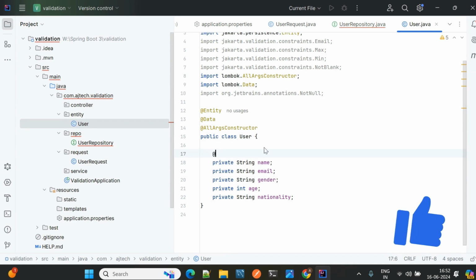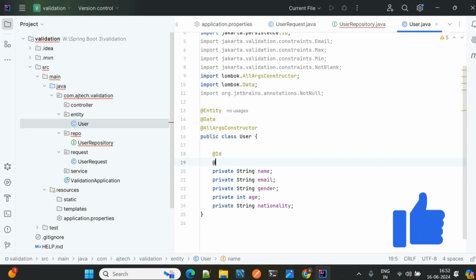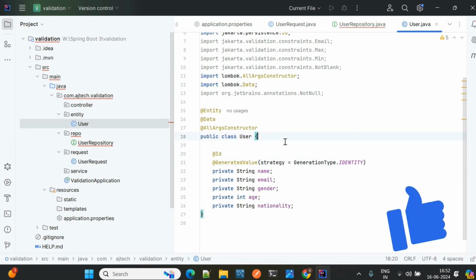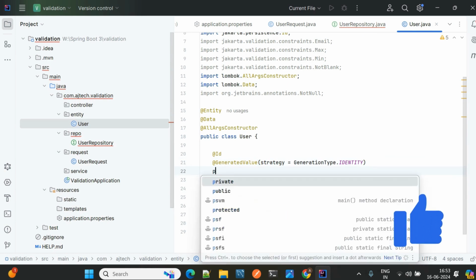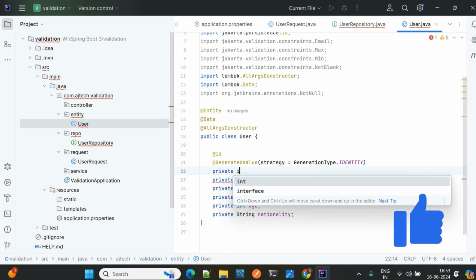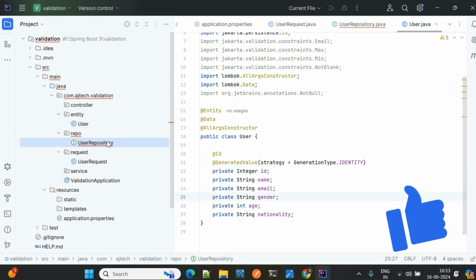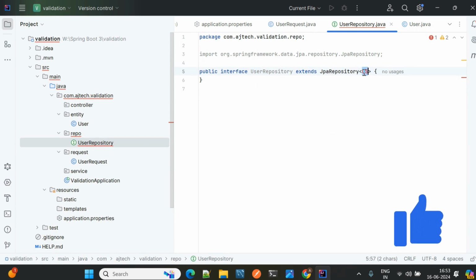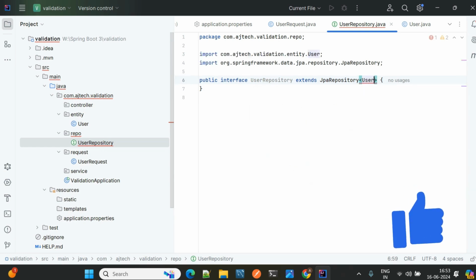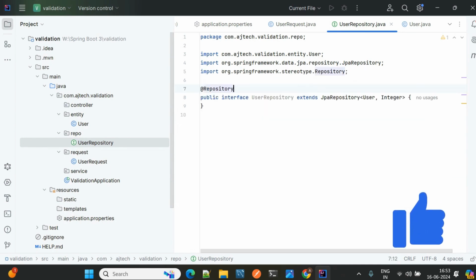Now we can define the id to generate an auto-incremented value. So here strategy equal to GenerationType.IDENTITY. So this is my entity class. It is also ready now. Now we'll give one more id to this, an auto-generated id. Okay, so this is the id, name, email, gender, age, nationality. Now in the repository, we can use User, Integer. Now our repository is also ready.